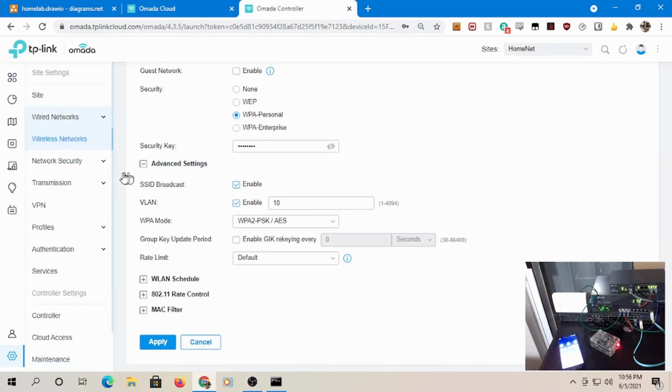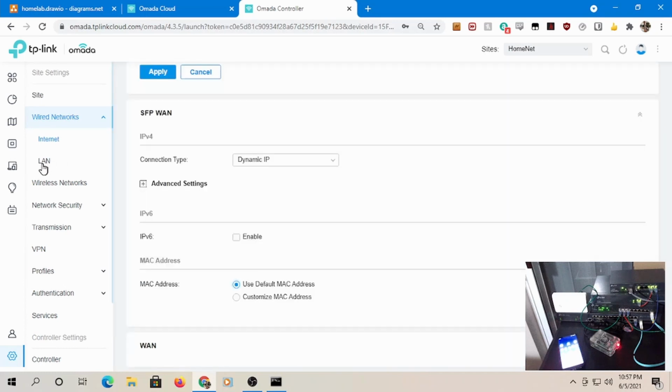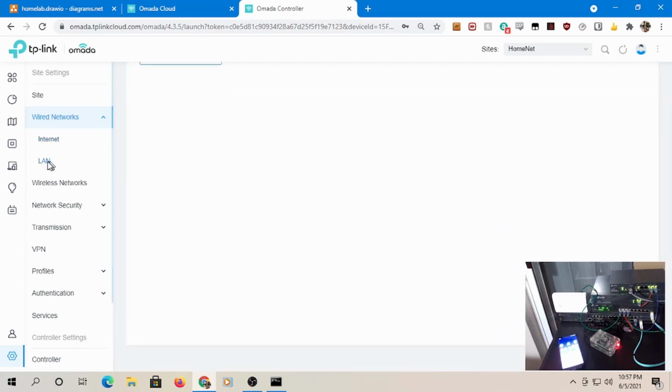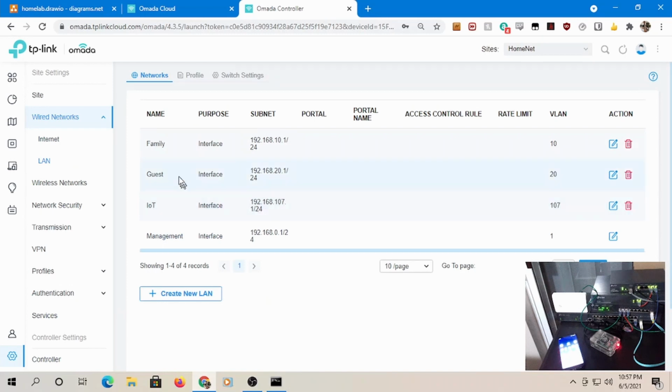Okay, so this one, the VLAN 10 is tied to the VLAN 10 that I have defined in the wired network on one of the router interfaces. So let me just go back here as a reviewer. The family network, as you can see here, is 192.168.10, guest is 20, IoT is 107, and management is 0.1/24. Okay. So I would like to isolate some of these networks.